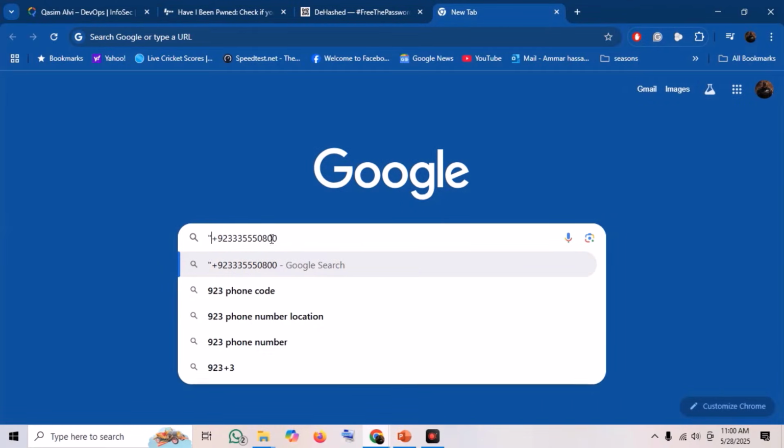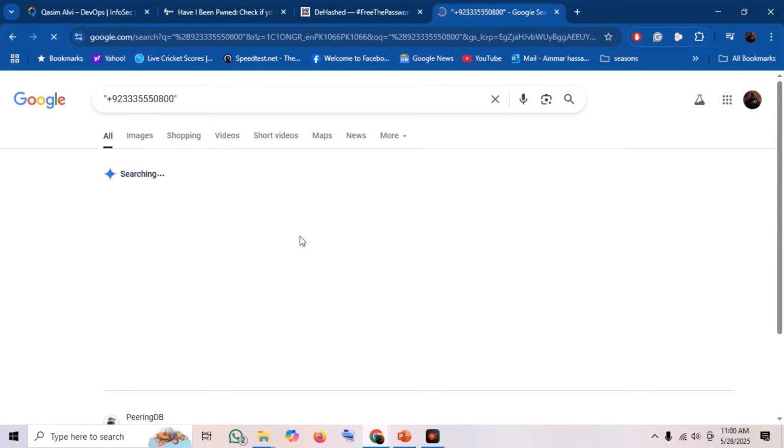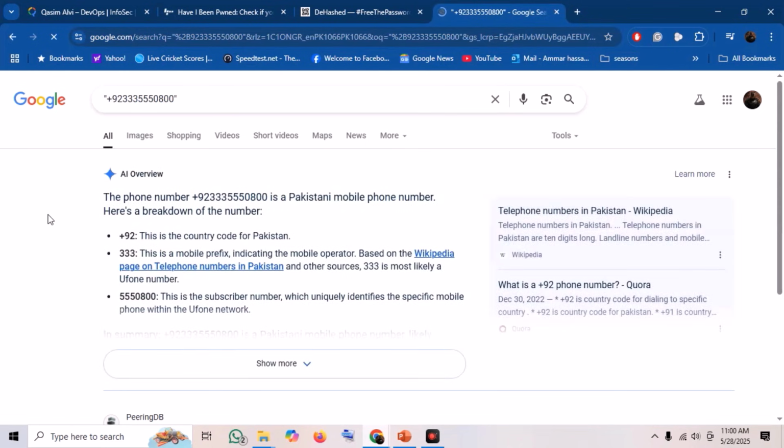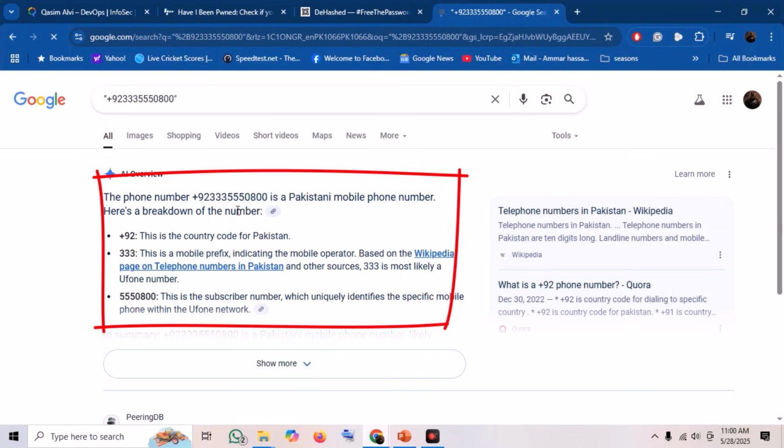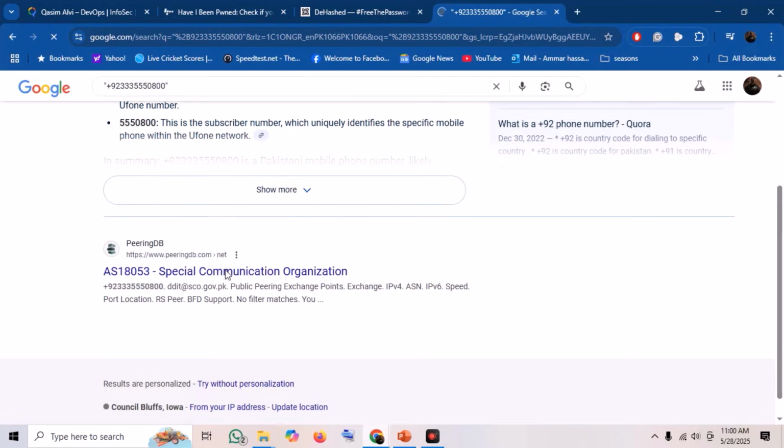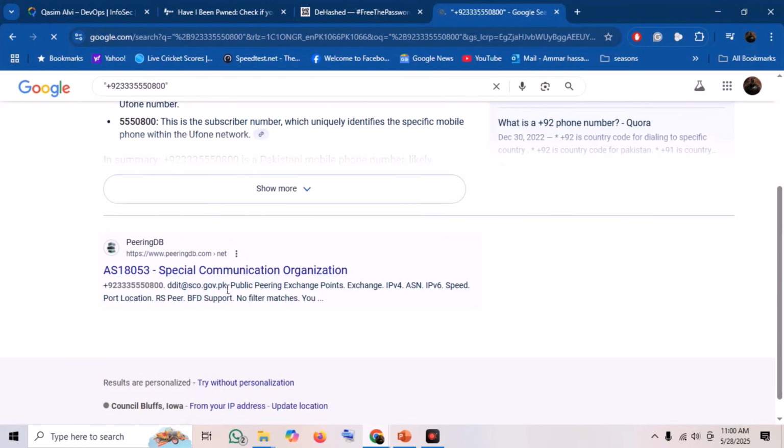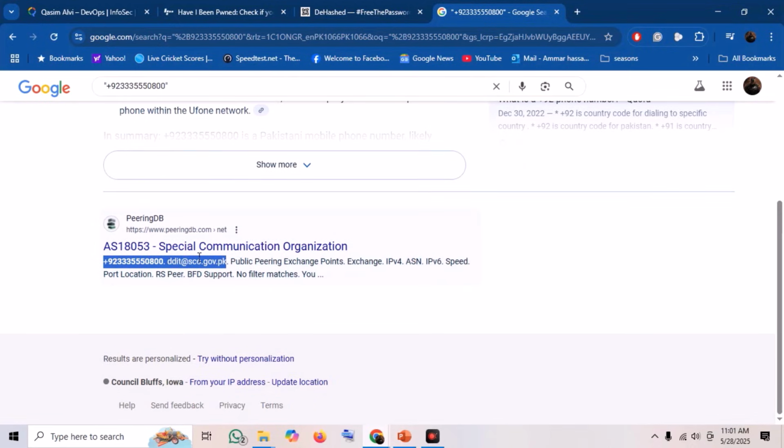I'll start by taking our international number and putting it directly into Google, making sure to use quotation marks. This forces Google to search for that exact sequence of numbers, which is a critical OSINT trick. And look at what we've found. On one hand, Google gives us some general information about this number block. But here's the real prize, a hit from PeeringDB. This is a public database, and it lists our number as the technical contact for an organization.